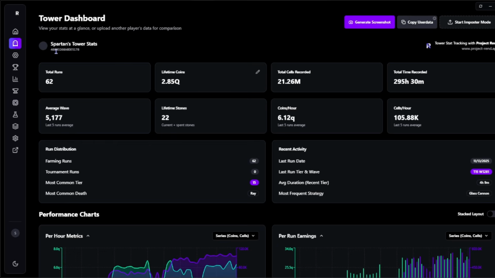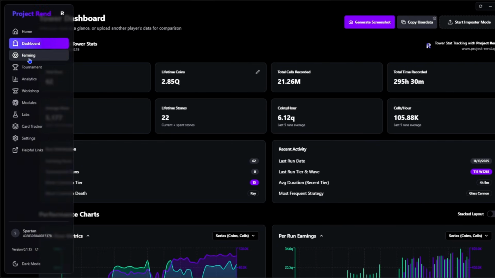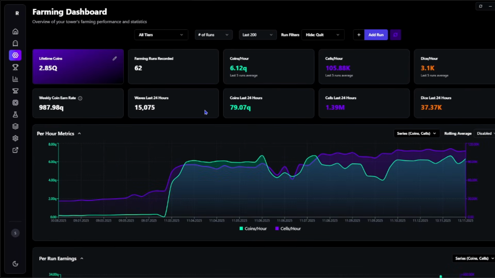And it basically, like I said, just tells you how you're doing. Moving on to the next spot, we're going to go to the farming category. This, for me, has genuinely been the bread and butter. Obviously, it has your lifetime coins here. It has how many runs you've previously recorded. I've currently recorded 62 runs. It tells you your average coins per hour over the last 5 runs that you have inputted. Really nice. Same thing with the cells, so average cells per hour.